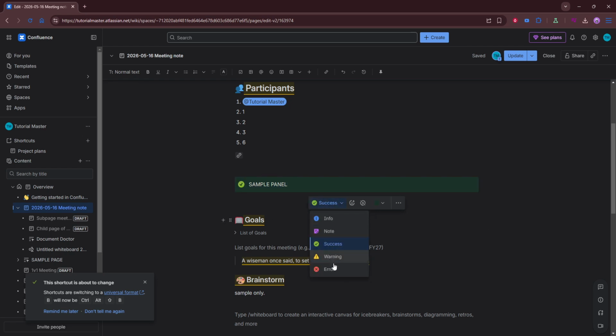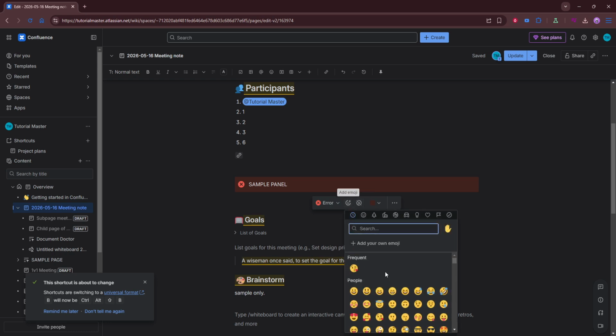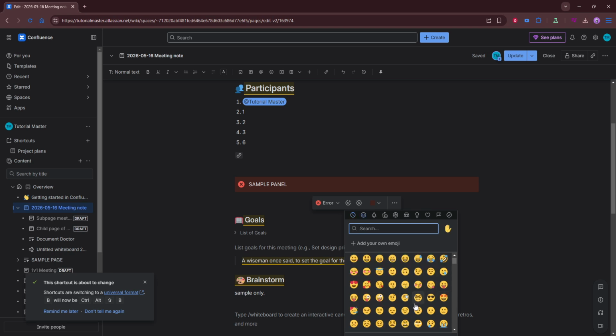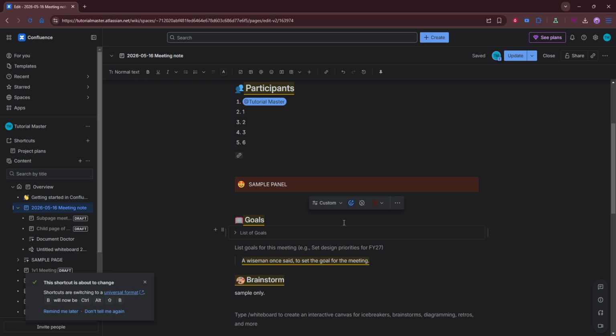If the editor provides style options for the panel, choose the one that fits your purpose. For example, use info or note for general guidance, tip for helpful best practices, and warning for risks or urgent items. Make sure the style you pick complements the surrounding content and doesn't overwhelm the page. When you're happy with how it looks, publish the page.